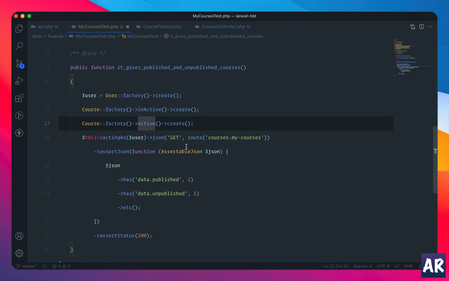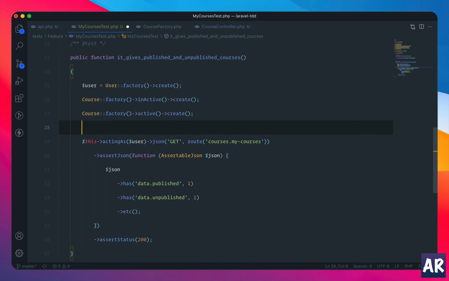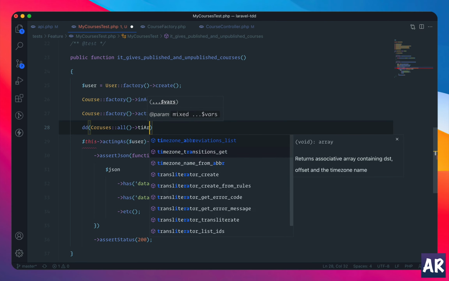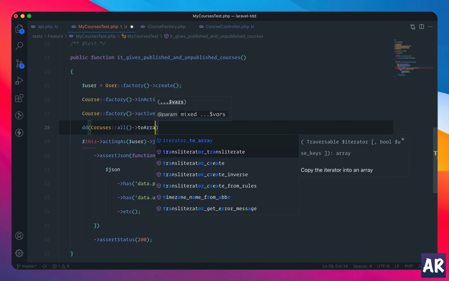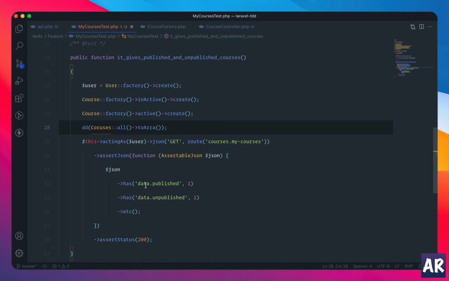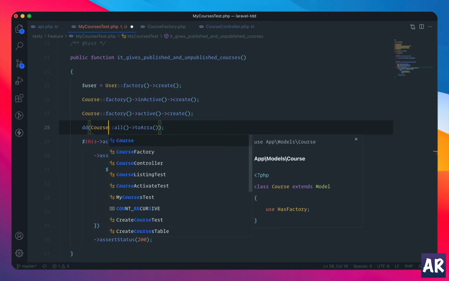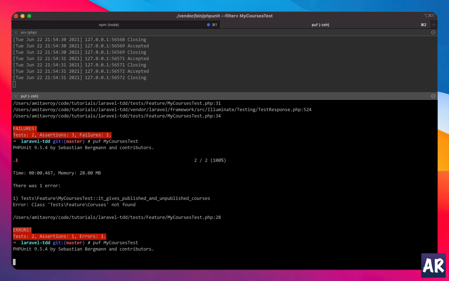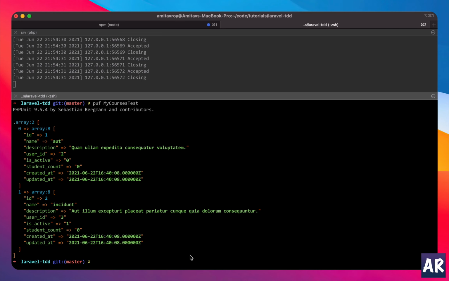Active. Right. So what happened? Let me do a dd dump of Course all to array maybe. In this test, I made some mistake. Oh yes, course like this. Right. So we have one inactive course and one active course, which is fine.